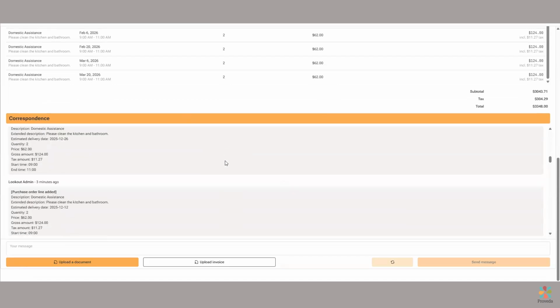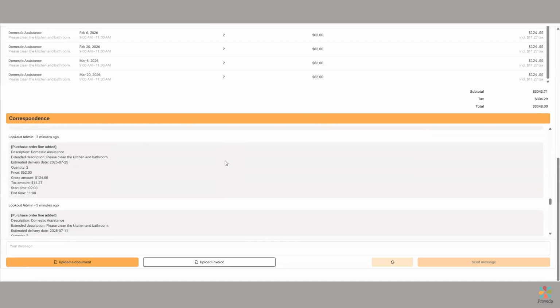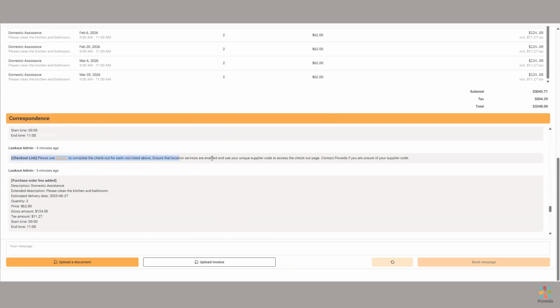This message has the link to the visits that the care worker needs to check in and check out of the visit. They can also leave notes for the client and for Provida. You'll need to copy and paste the link and add it to the visit information in your system for your care worker to use at the client's home during the visit.